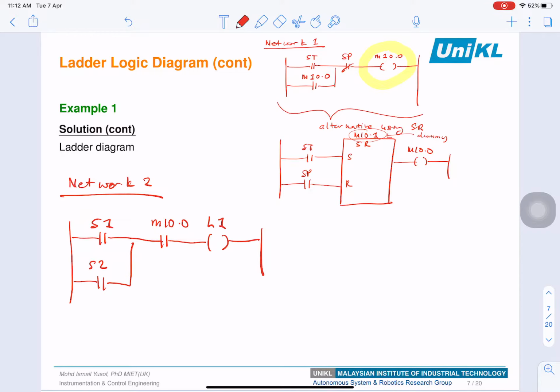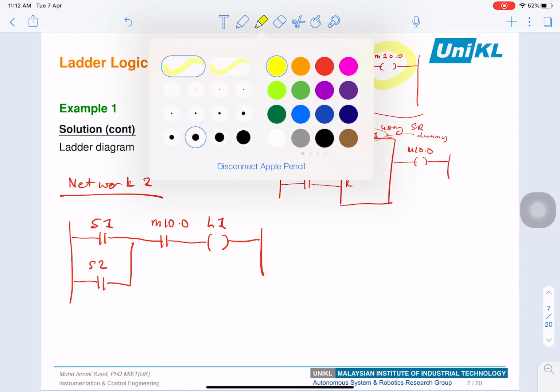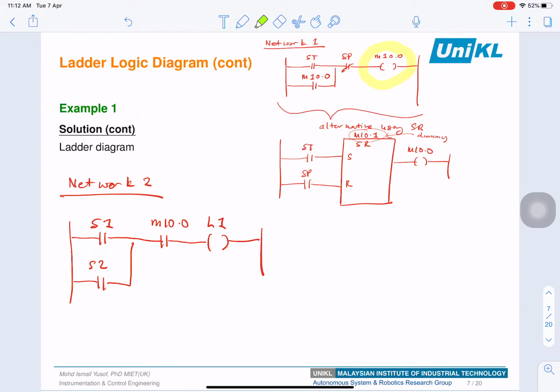Pressing the start push button will turn on M10.0. So M10.0 will energize, and contact M10.0 will close. When S1 is pressed it will turn on L1, or pressing S2 will turn on L1 as well. Pressing both of the switches will also turn on L1.